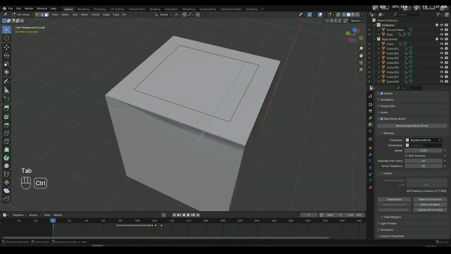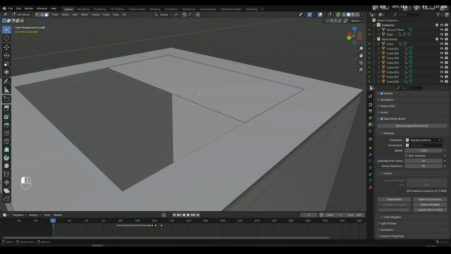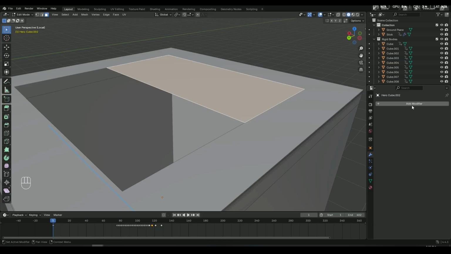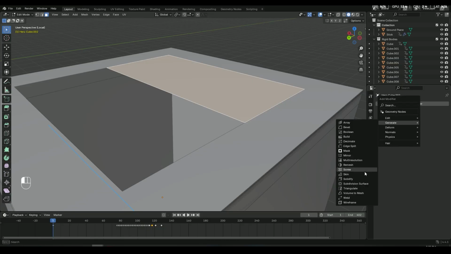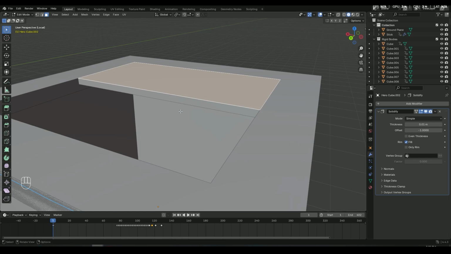Press Ctrl R to add an edge loop over here. Select one of the faces and delete them. And let's give it some thickness, so select it, go to the modifiers panel, add modifier in the generate, give it the solidify modifier. And I guess the default setting is pretty fine, yeah.